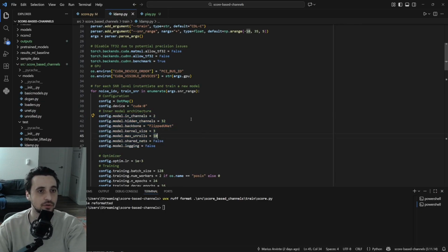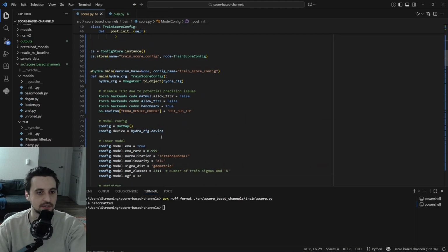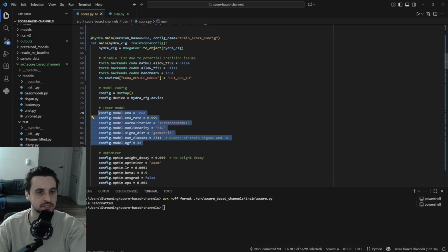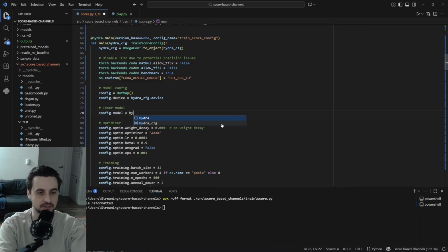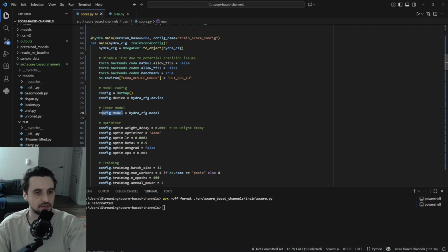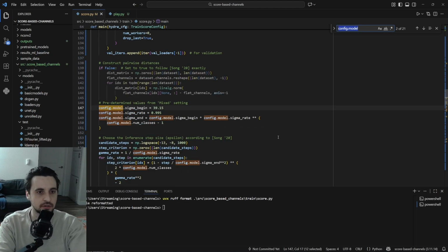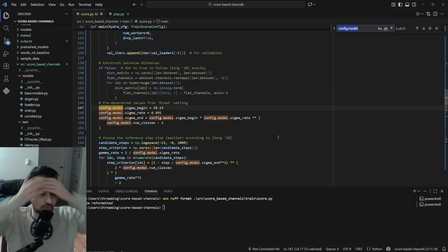Oh, not LDMP, sorry. So I can wipe all this and I can say config.model. Again, we're doing this just for backwards compatibility. Hydra config.model. Am I using config.model? Am I assigning to it anywhere? Oh my god, there's even more.